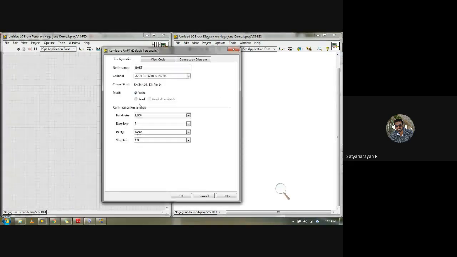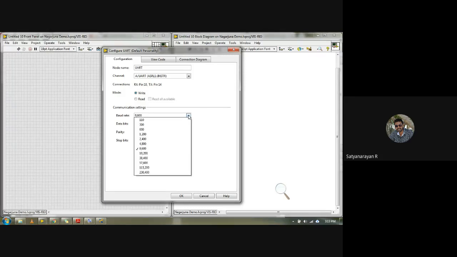Okay, so after placing the UART, you will be getting the configuration window. As you know, the UART is meant for serial communication, and it has a baud rate. Here also you have a baud rate, but usually as per the standard UART serial communication, we'll be using 9600 as the baud rate with data bits of 8.